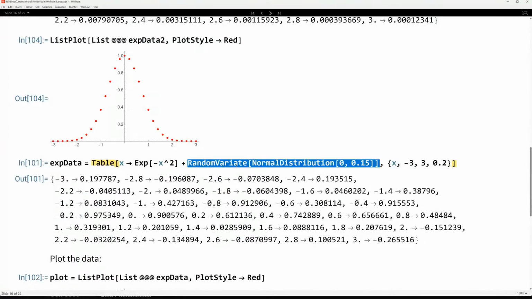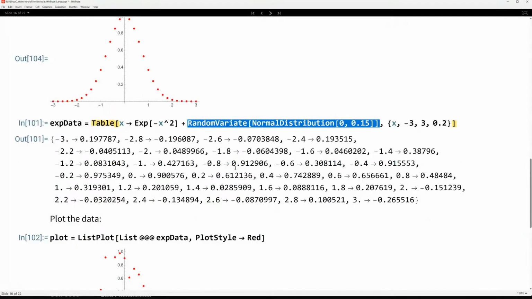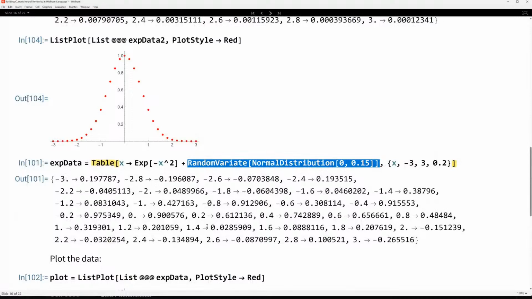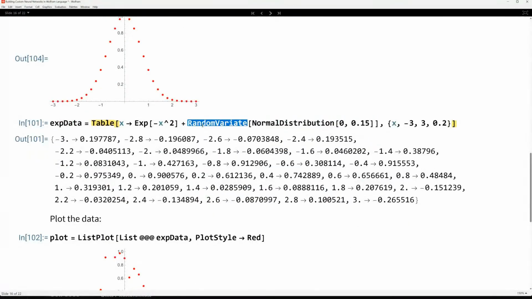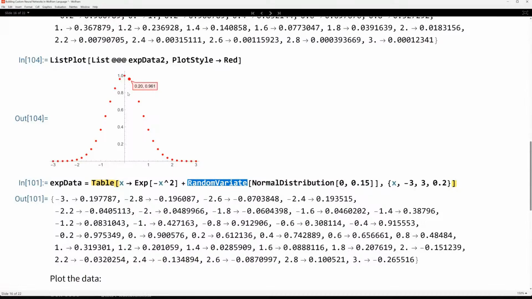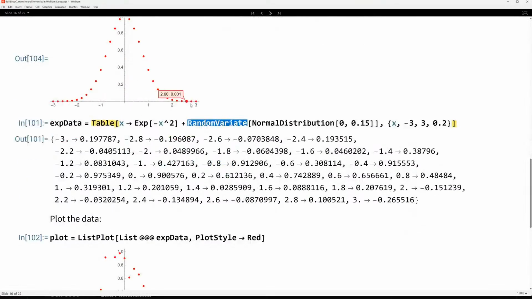We're throwing in this random variation because in real life, the data that you read with scientific instruments is never going to be that pretty. It's just a fact of life. But this is the raw ground truth, the correct function. This is the real life readings.